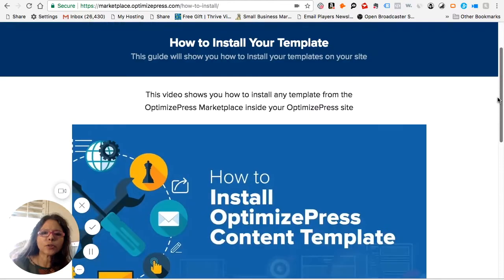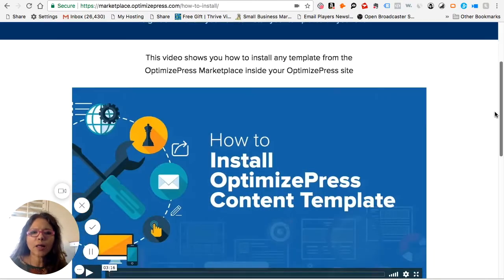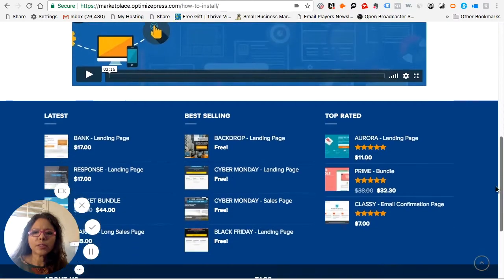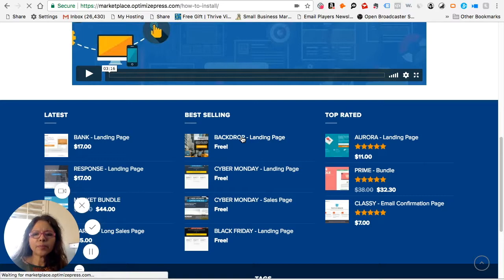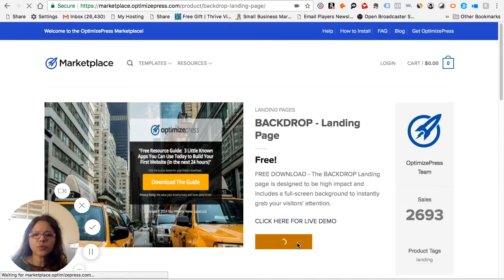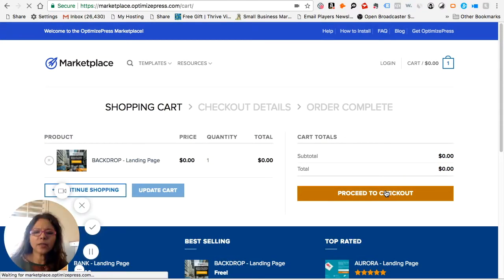So if you don't know how to install the templates, you can go to their how to install page, which I'll have a link for at the bottom of this video, but it walks you through it easily enough. Let's say I want to have a landing page that's really simple, like this one over here. I need to add it to cart. This one is free. Add to cart, go to view cart, and proceed to checkout, and it's self-explanatory.